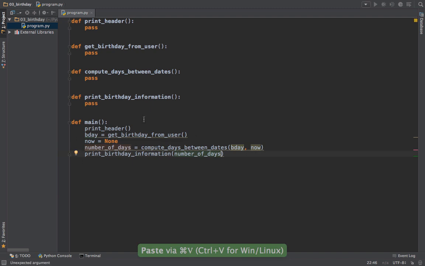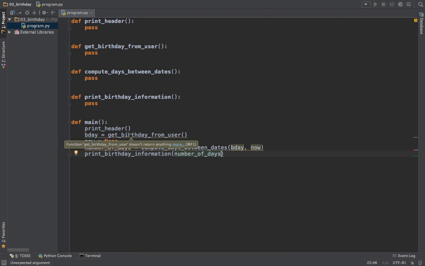So you can see that PyCharm is actually showing us that, hey, you're trying to use the return value of this function, and over here you can see we just say pass. They're not actually returning a value. So our next job is to go and implement each one of these functions so this flow works as we expect.